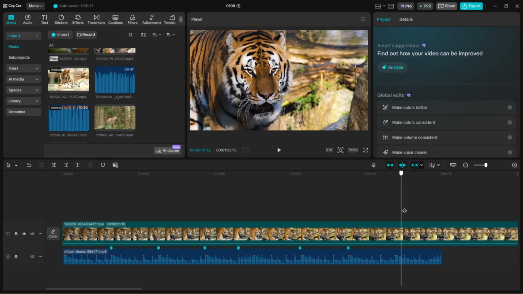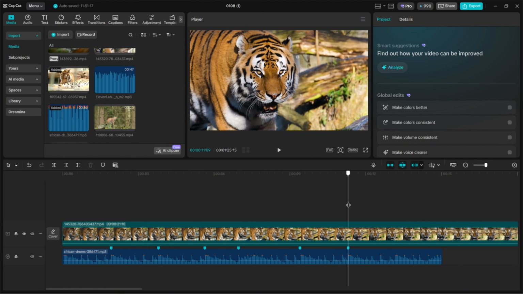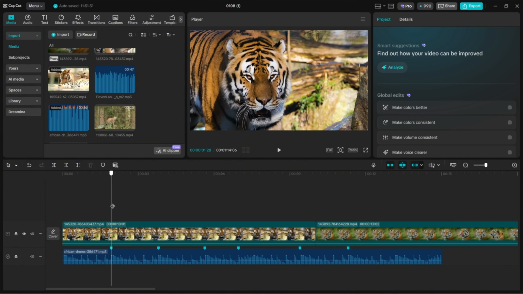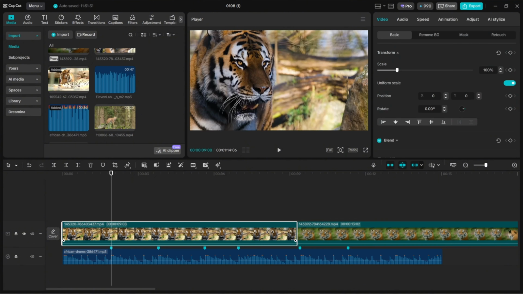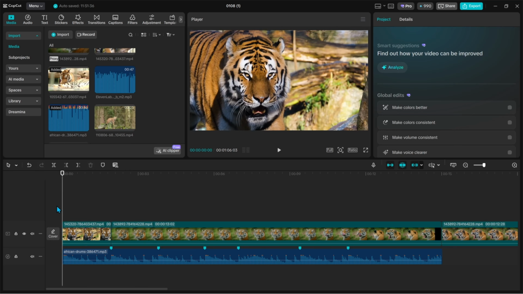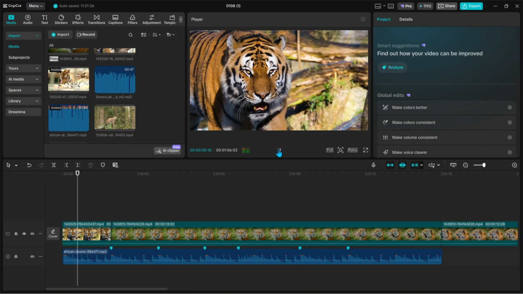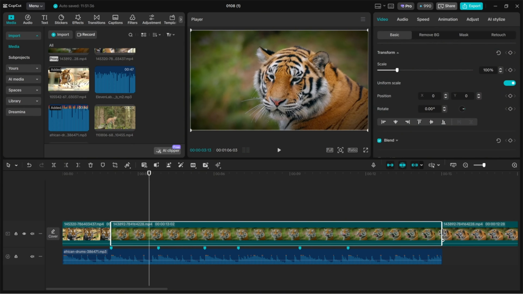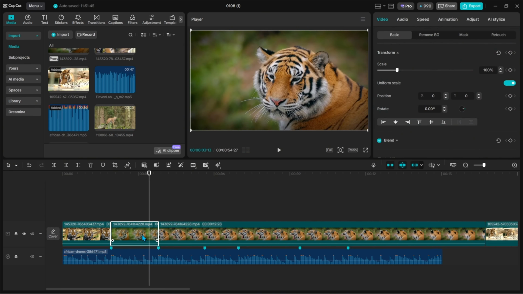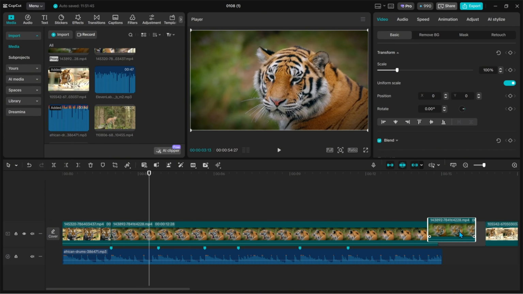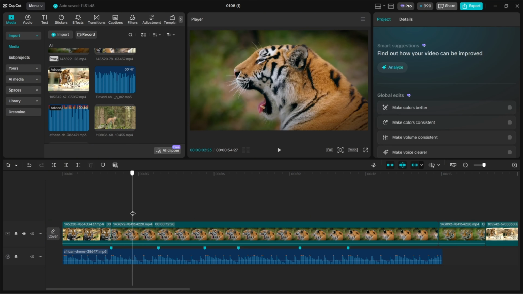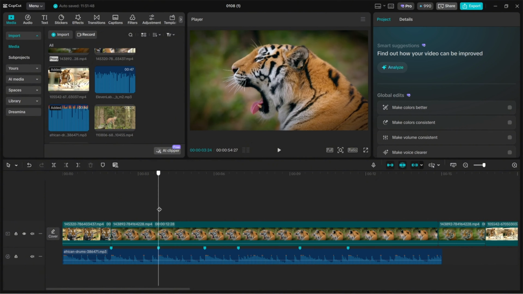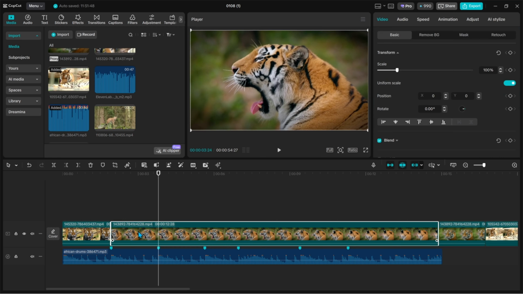Okay, so I want to have this bit when the tiger is on this part here, so let's cut. And I'm going to go here. I'm going to do a bit quicker here. So we have the movement before the music change, and then we have the second. This one is a bit slower, so maybe I'm going to put it later. I like this part when the mouth is fully open before the turn. So let's take this part.